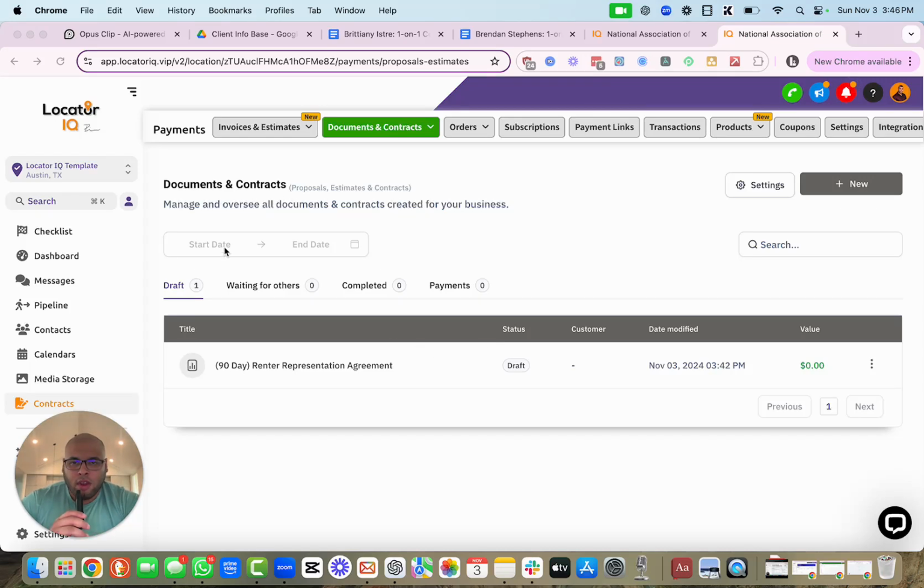So we're inside of LocatorIQ. You guys can send contracts using LocatorIQ without having to pay for DocuSign, I think, is the leader, or HelloSign, or any of those document contract software. I mean, they're really valuable, but we can do the same thing in LocatorIQ, so you guys can cancel yet another subscription. So let me show you what we've been working on here.